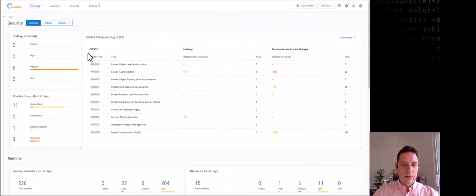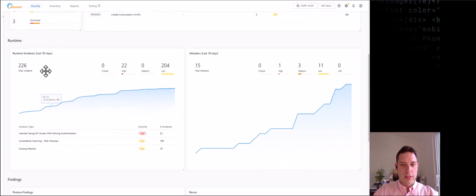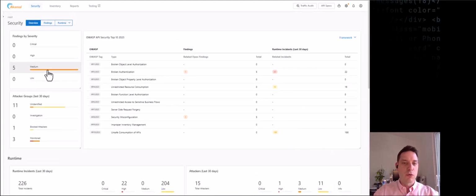Now let's take a look at the security module. Here you can see both posture findings and runtime incidents. Posture findings refer to misconfigurations and vulnerabilities in the discovered APIs. Runtime incidents represent potential attacks on APIs. Both findings and incidents have severity ratings and are mapped against the OWASP API Security Top 10 framework to help organizations prioritize their workload. Let's click on the Findings tab to see all the vulnerabilities that we have discovered.